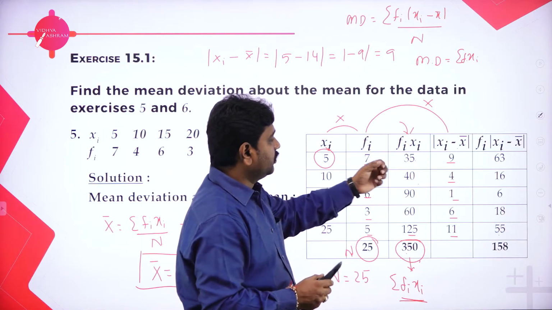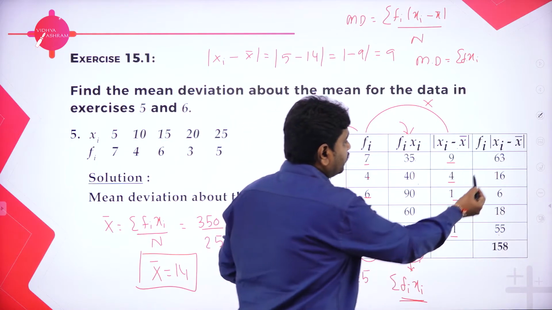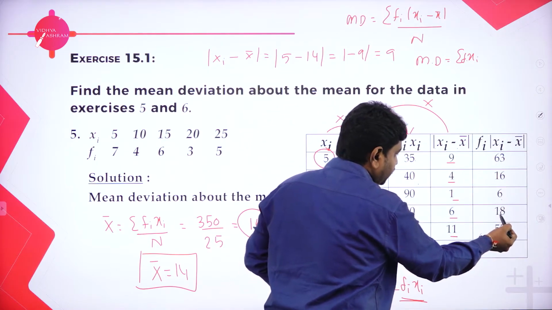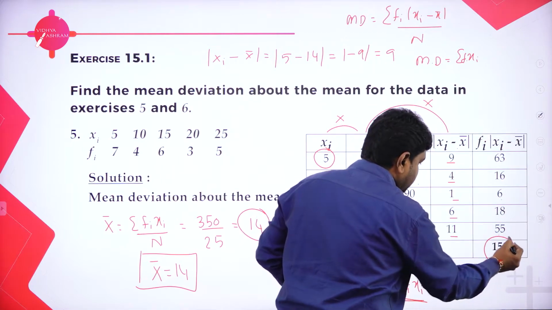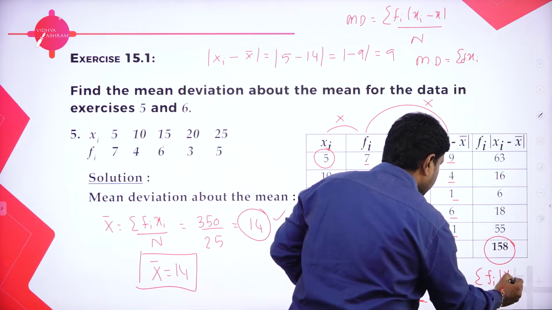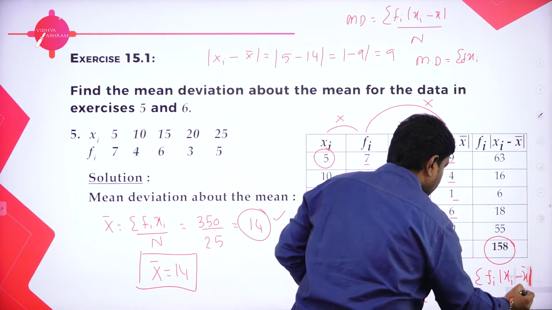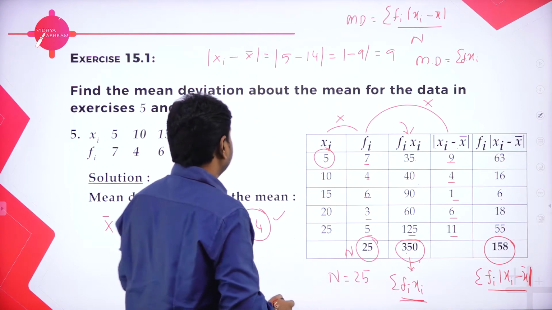So fi and modulus of xi minus x bar, you multiply and you will get a column. Now you add this column: 63 plus 16 plus 6 plus 18 plus this. If you add, you will get this number. What do we call this number? Sigma fi into modulus of xi minus x bar. Now you go to calculate the mean deviation.